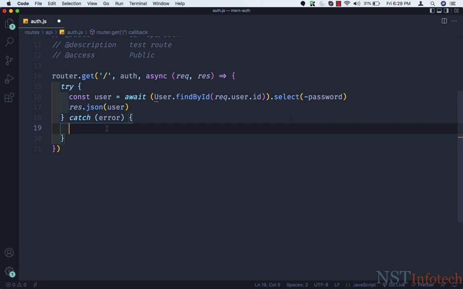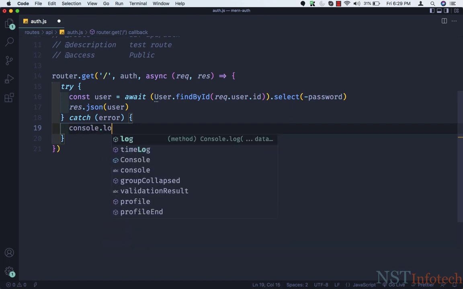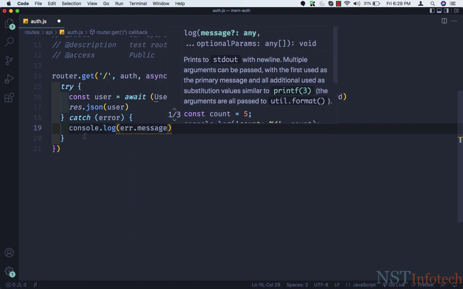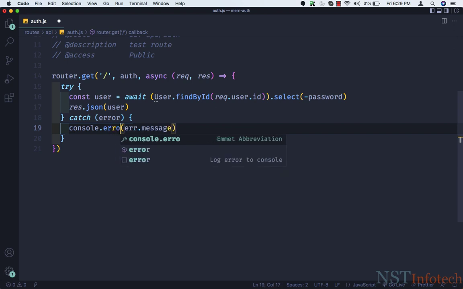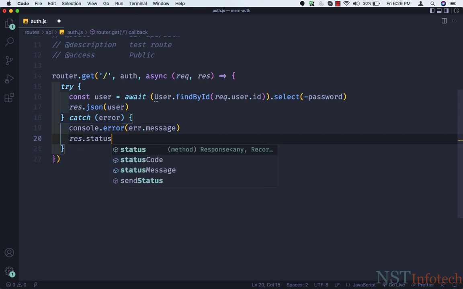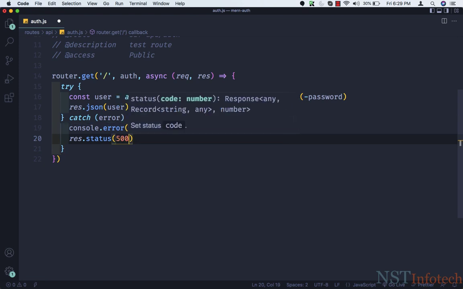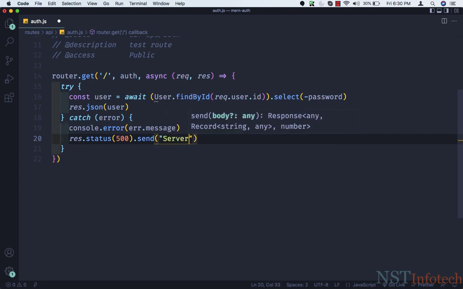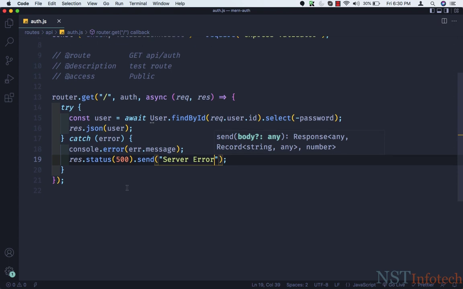And if we don't find the user, then we can just console log error dot message. Here we can do console error and set the status to 500, which is a server error. So 500 dot send server error. Let's save this.